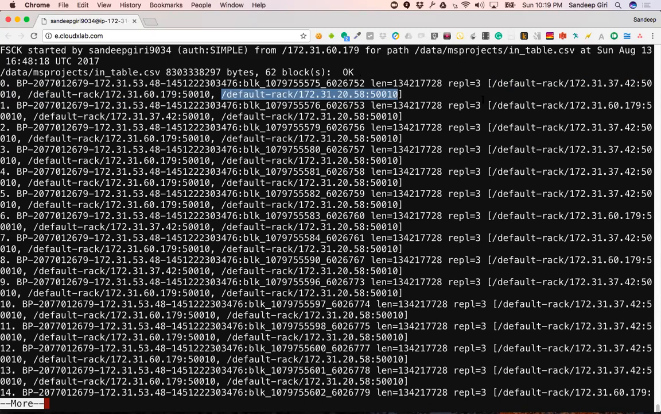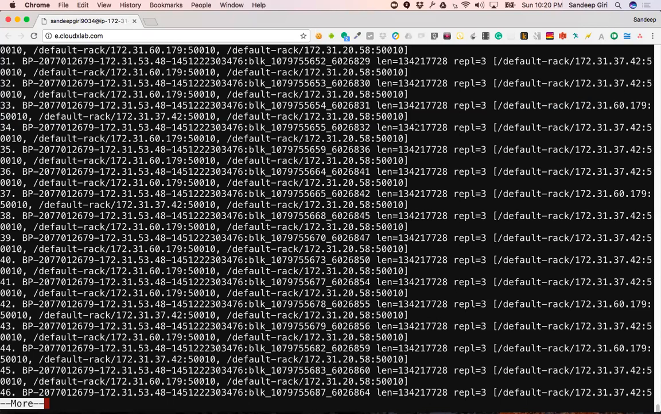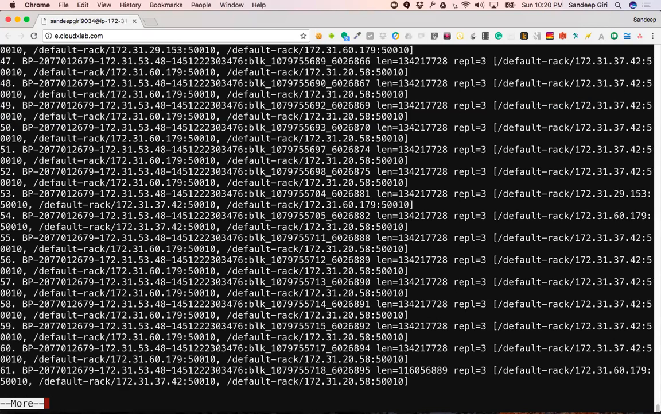Similarly, all these blocks are copied to different machines. You can see this is on 37, 42, this was on 60, and so on. Actually the ordering is different, but the data exists in these many blocks.